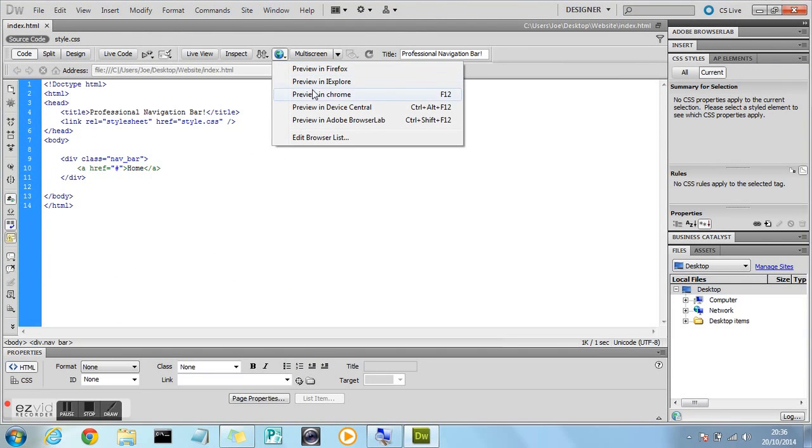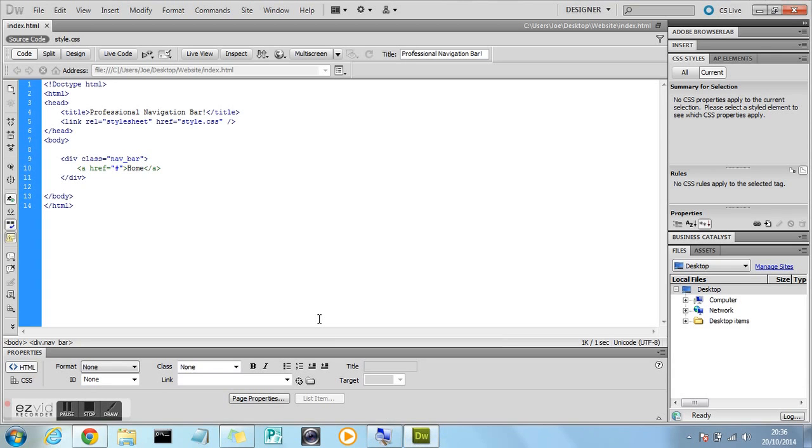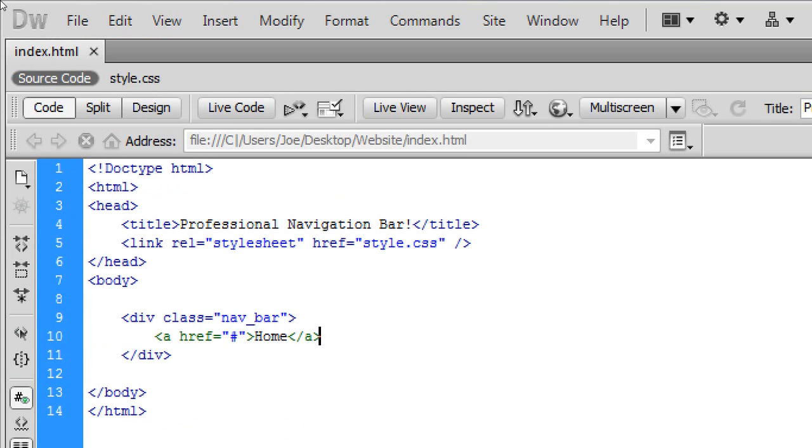I'm going to preview in Google Chrome, and as you can see, the word home has appeared, and it's a link. Basically when you click on it nothing happens, but you can see the hashtag does appear in the address bar, and obviously the title appeared at the top and things like that. So that's all we've got at the minute, a link called home.